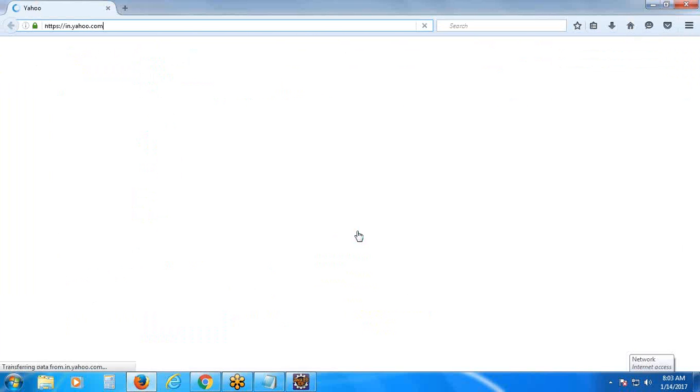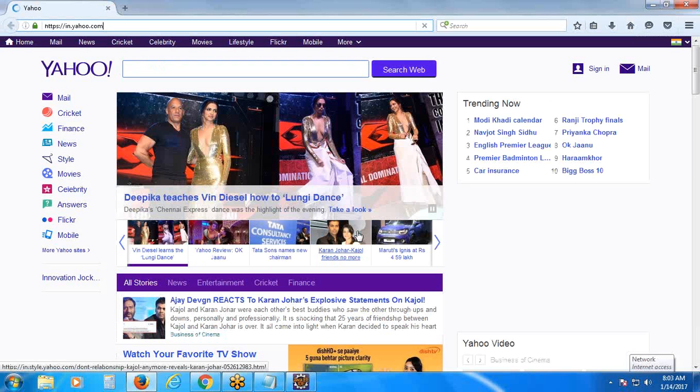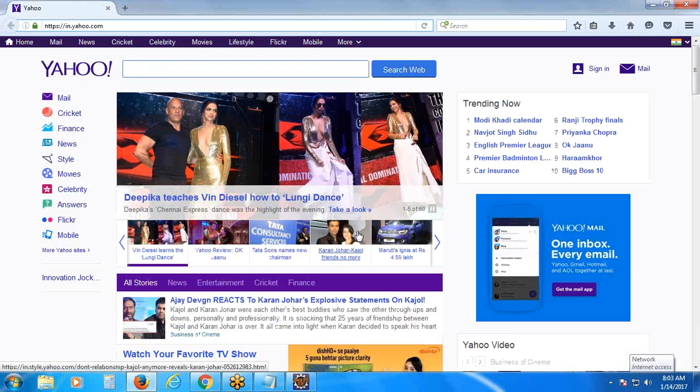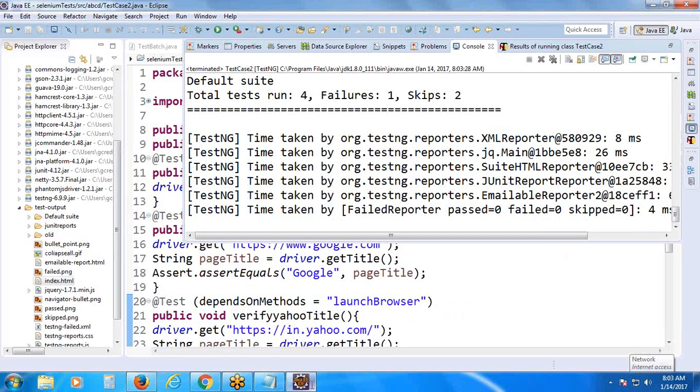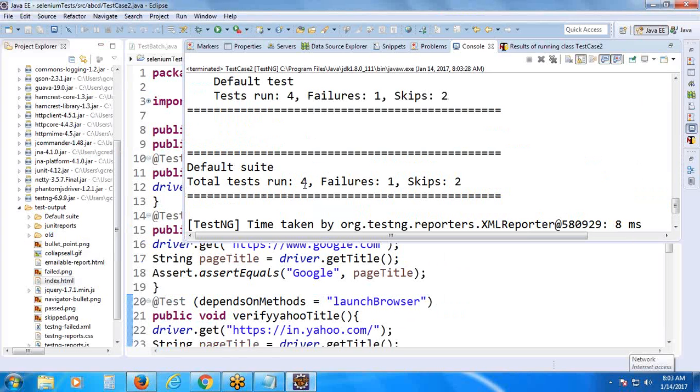Here we used depends on methods. It won't close the browser either. Why did it fail? Observe now. Total test runs 4. First passed, second failed. I think failure 1, skips 2. What are the skips? It didn't execute the third and fourth cases. Why? Because the second failed.